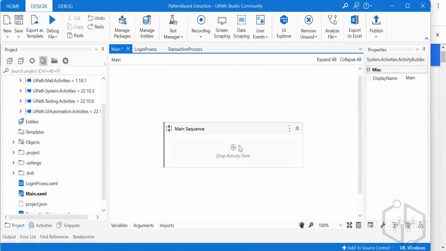Okay, so what do you want to do? Now we want to do the pattern based data scraping. So what is the pattern based data? Again, which type of scraping am I talking about? Data scraping or screen scraping? Data scraping. Pattern based data scraping.